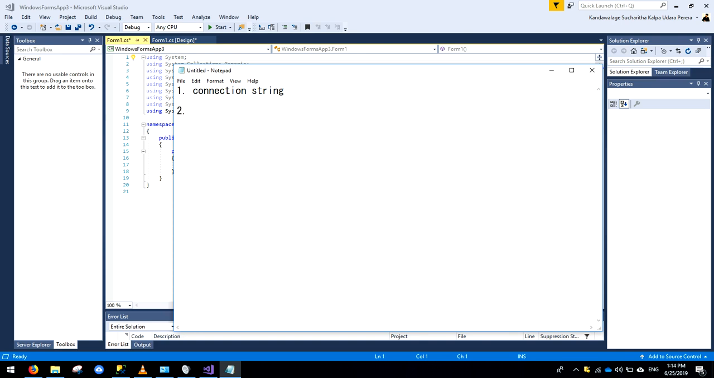Number two is we have to have a connection. Connection is some kind of object. It allows us to connect with the database, and it also allows us to disconnect at the same time. So it is the connection.